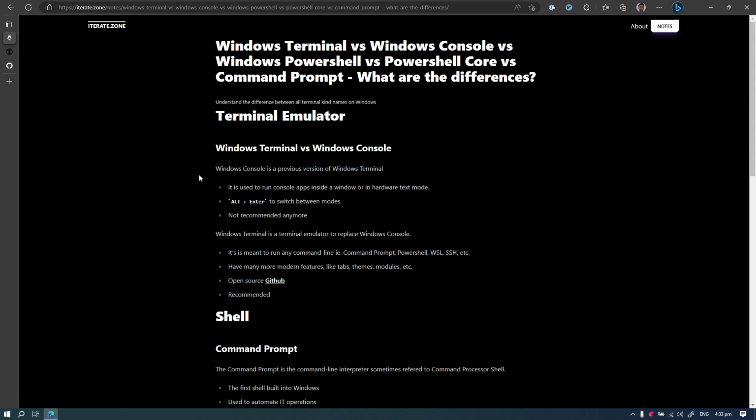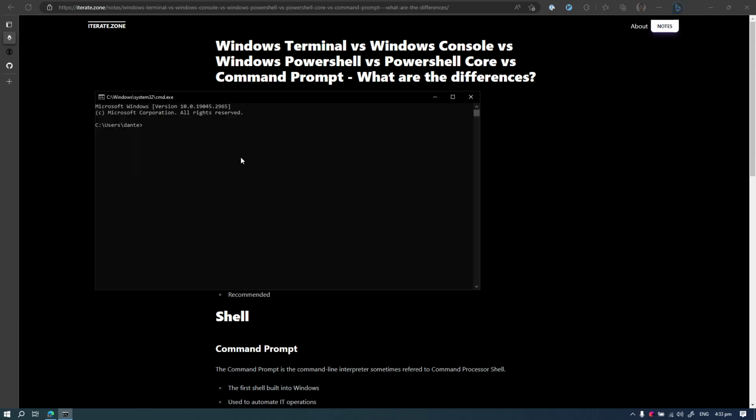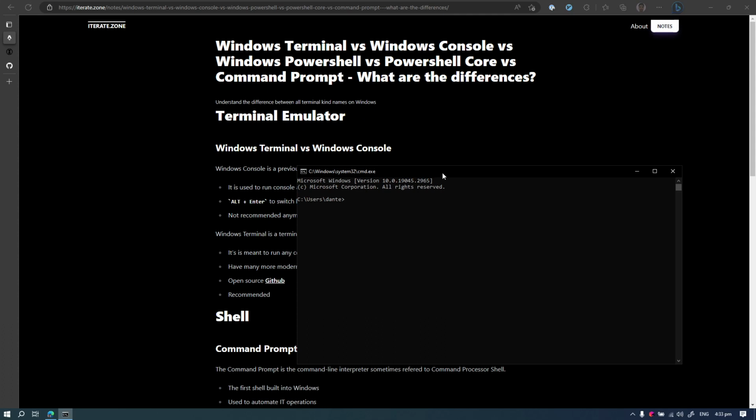So let's bring up an example here. So this is a Windows console, right? So you can see here that I'm running command prompt here. This is how you usually do it. And Windows console is still available. So you can run, let's say, BAT scripts, or whatever you want to call it. So this is the old way of doing that. It's not recommended by Microsoft anymore.